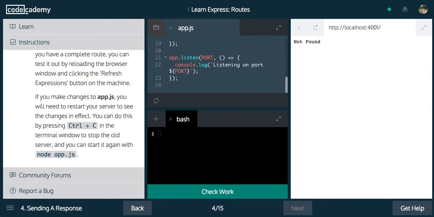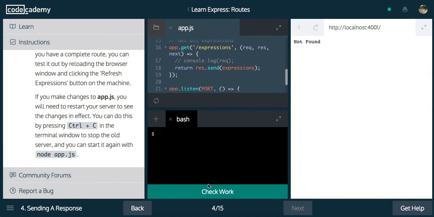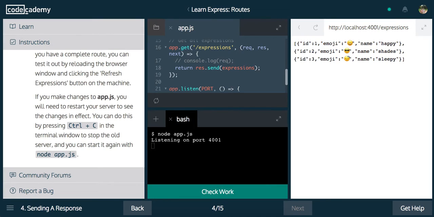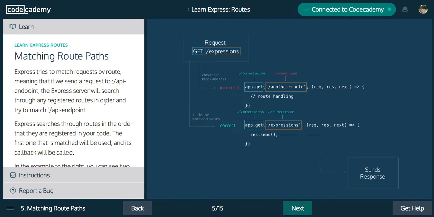All right, cool. And let's go ahead and run this. Node app.js. Let's hit the route of expressions, and there you can see we're getting our array back. Awesome. Finally, for this lesson, let's go on to lesson 5.